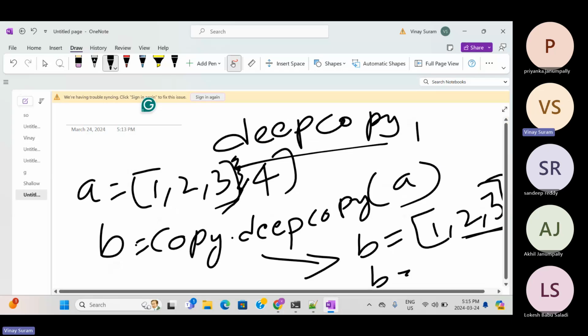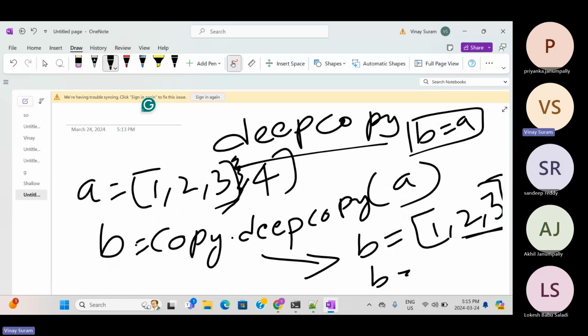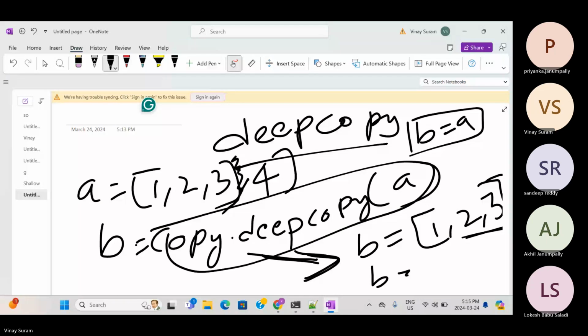But if you talk about b equals a, that is nothing but a shallow copy, which means b means a. What is a? A is 1 2 3, which is at some particular location. We are just assigning the data, which is in some particular memory, by referencing it. But with the deep copy, in layman language, I can say this is replaced with this data 1 2 3.